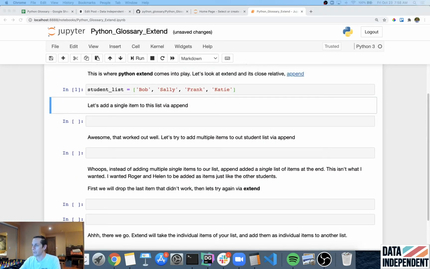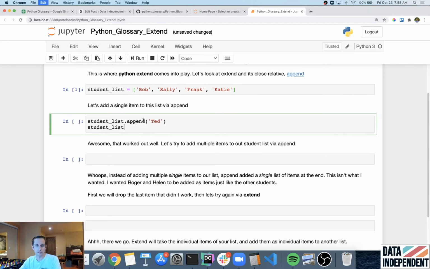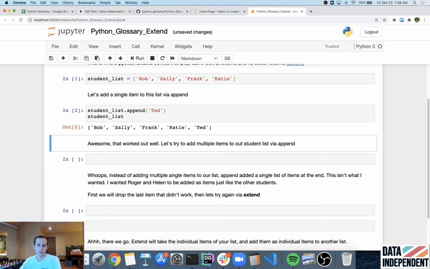And then what I'm going to do is append a single item to my list. And the way I'm going to do that is via append. And as you can see here, I'm just appending another student, Ted. Go ahead and run this, and I'm going to print out my student list right here. And you can see that Ted is at the end.